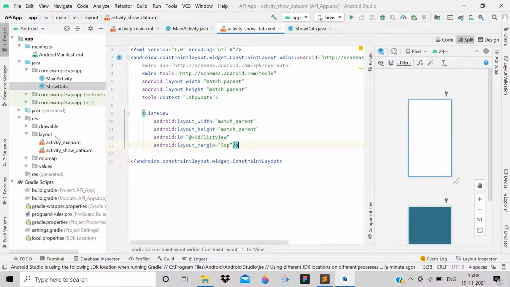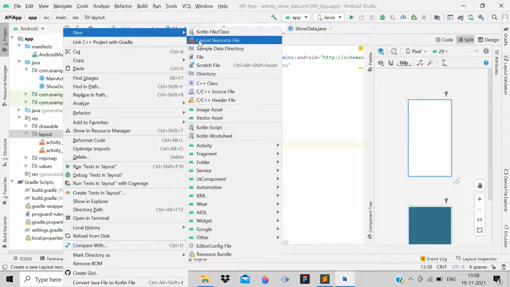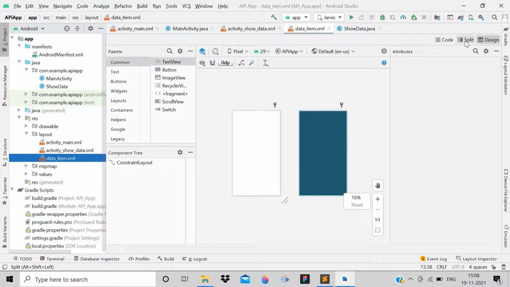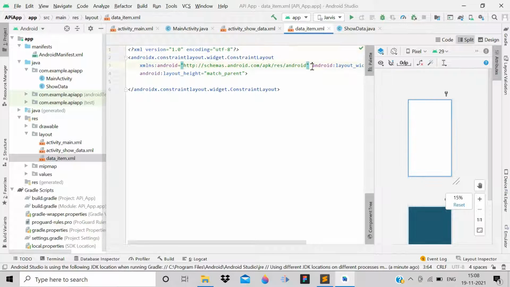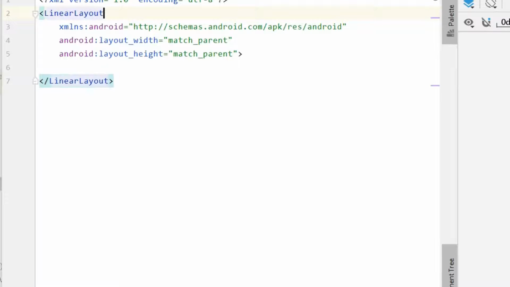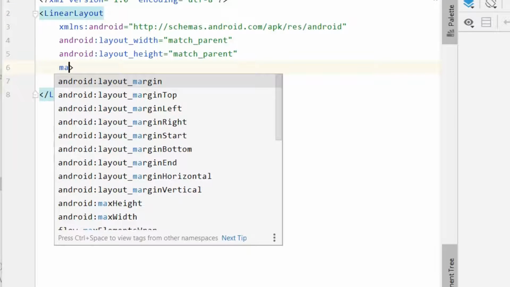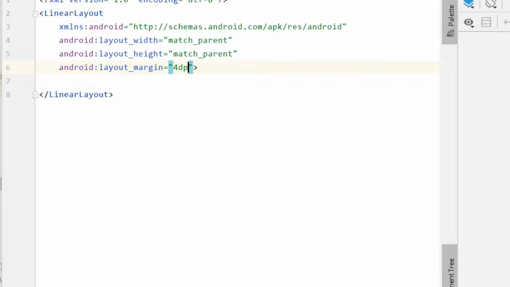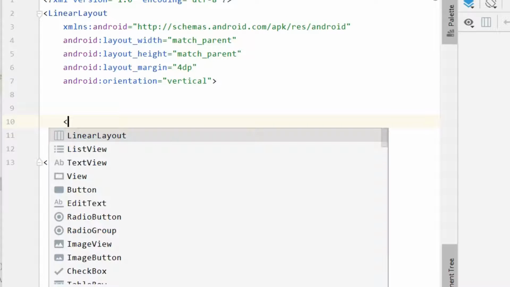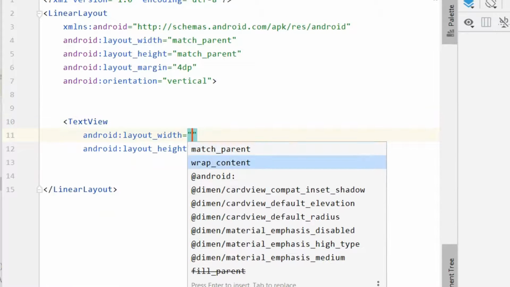So after that, guys, here you have to again create another layout file. So right click, then New, Layout Resource File, and give it the name data_item, then enter. So just open its split part, and here you have to simply make it a linear layout for now, and after that give a margin that will be 4 dp, and then orientation, and that will be vertical.